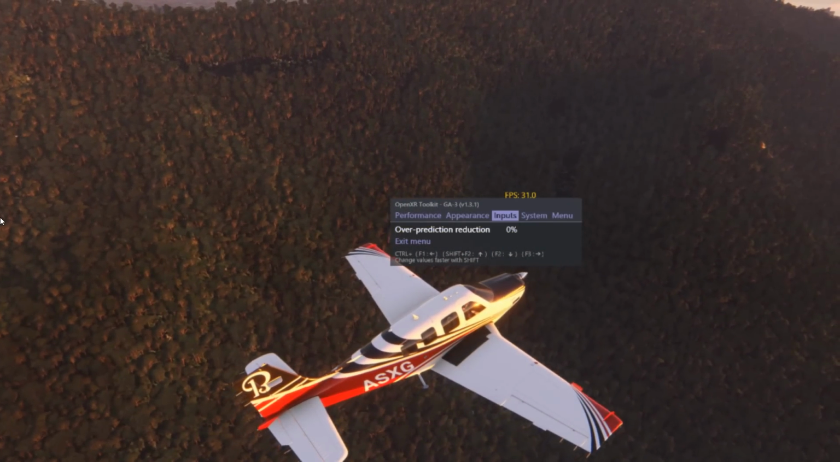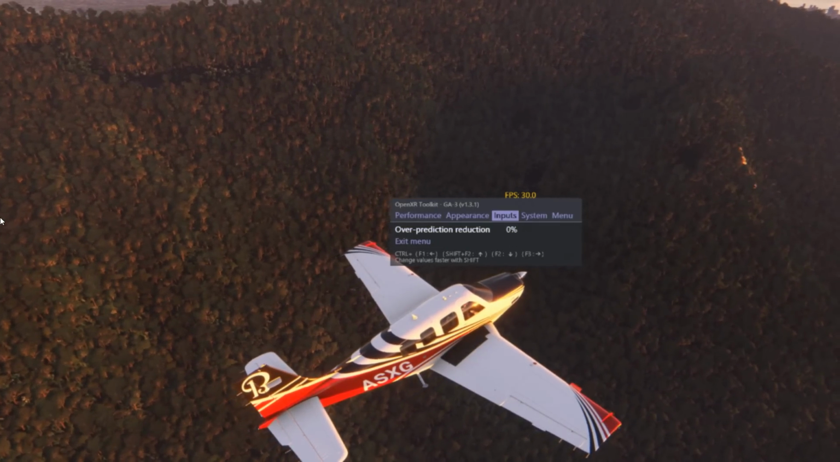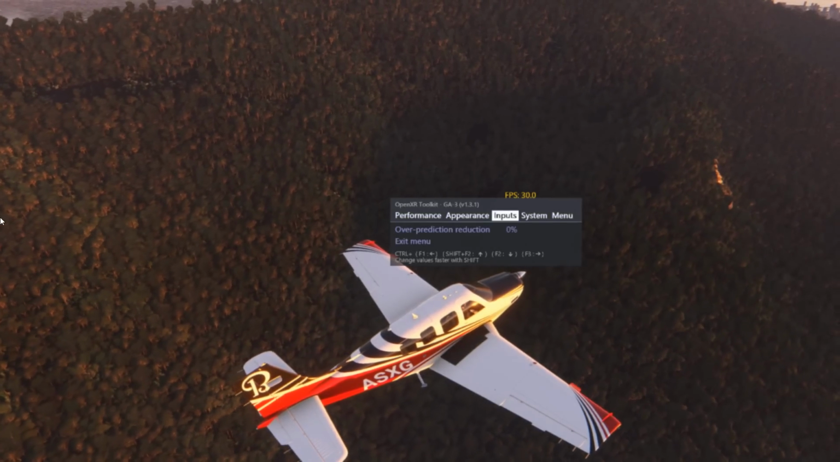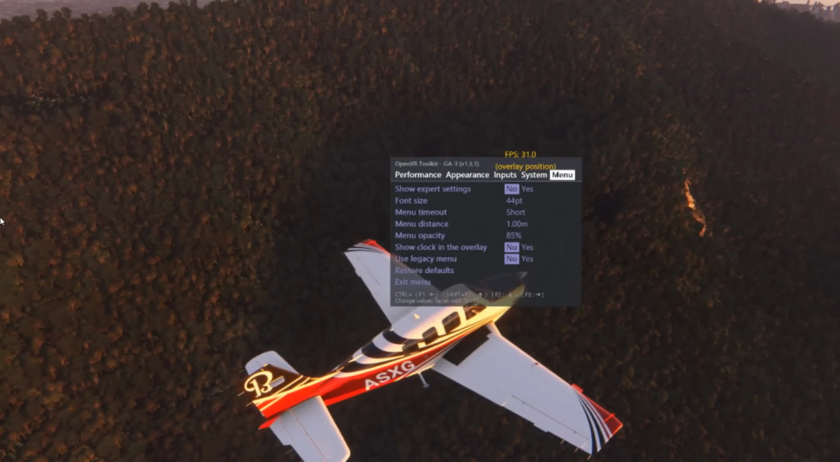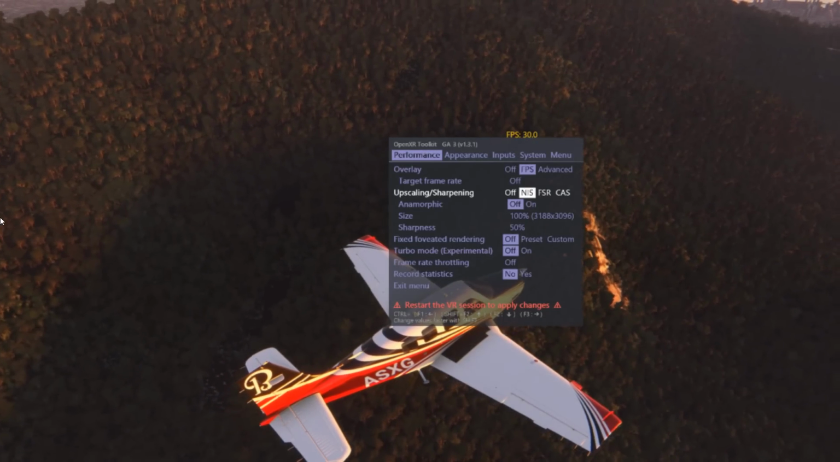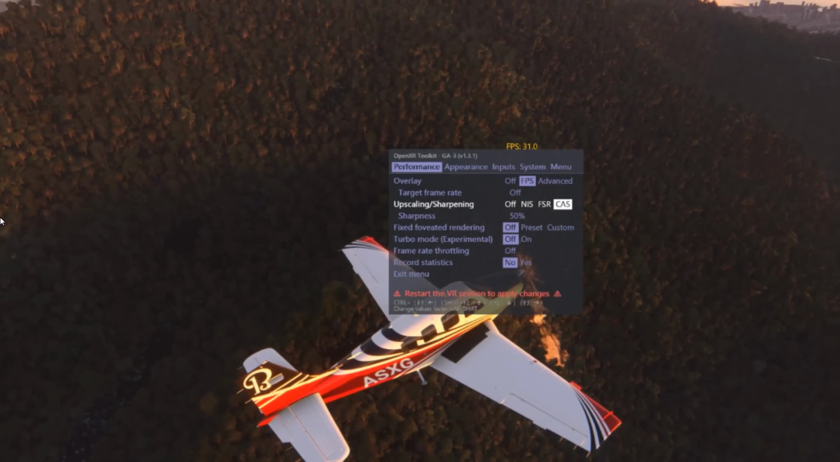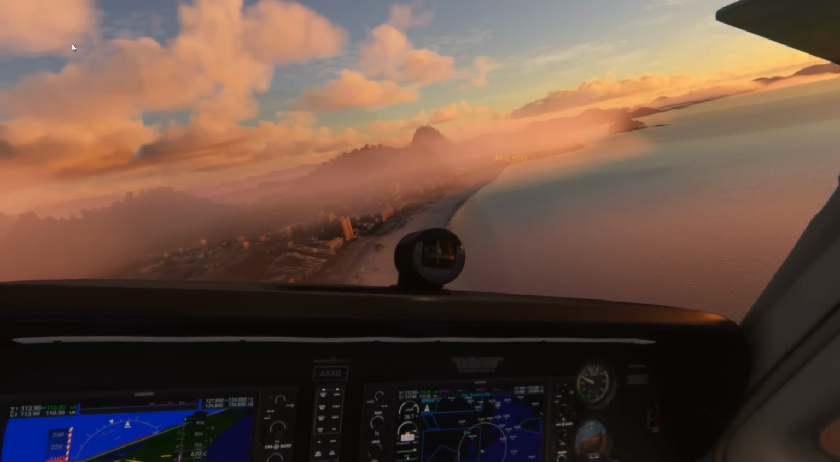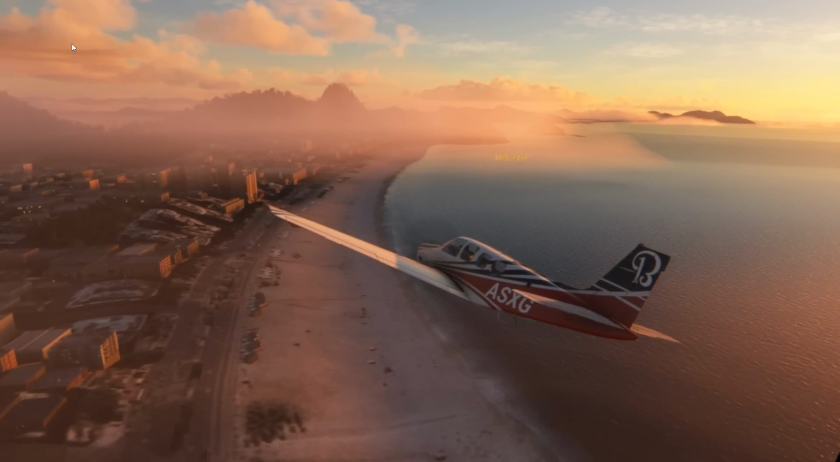I'll just show you my OpenXR Toolkit. There is one thing that I have noticed: make sure that you've got your over prediction set to 0. Sometimes I use a -100 value, which helps the jerkiness when I'm talking in VR. But if you're not a content creator, you don't have to worry about that. Keep it at 0 and it should be fine.